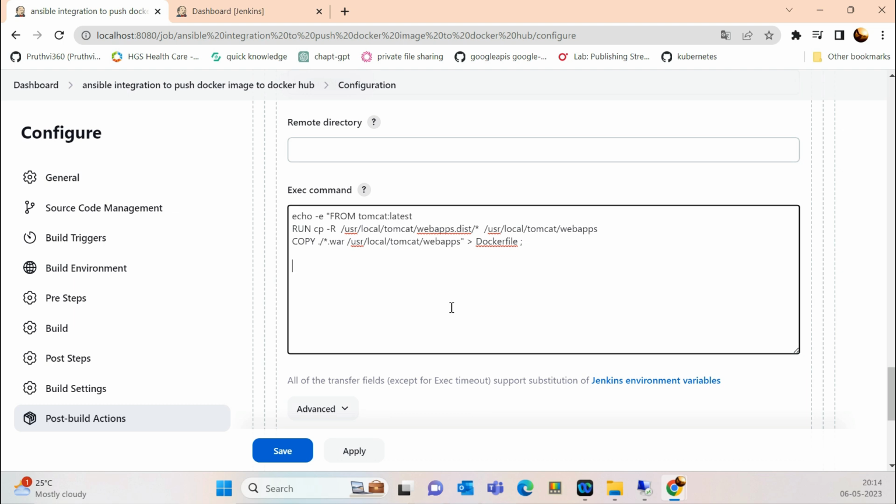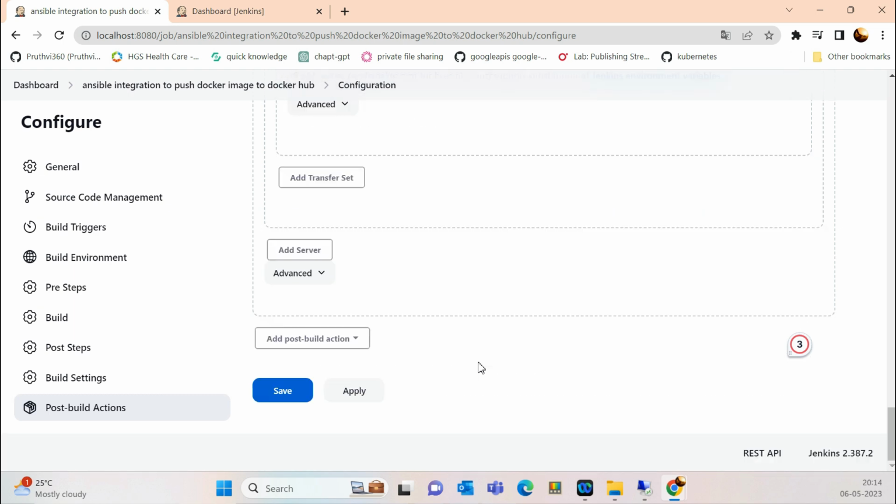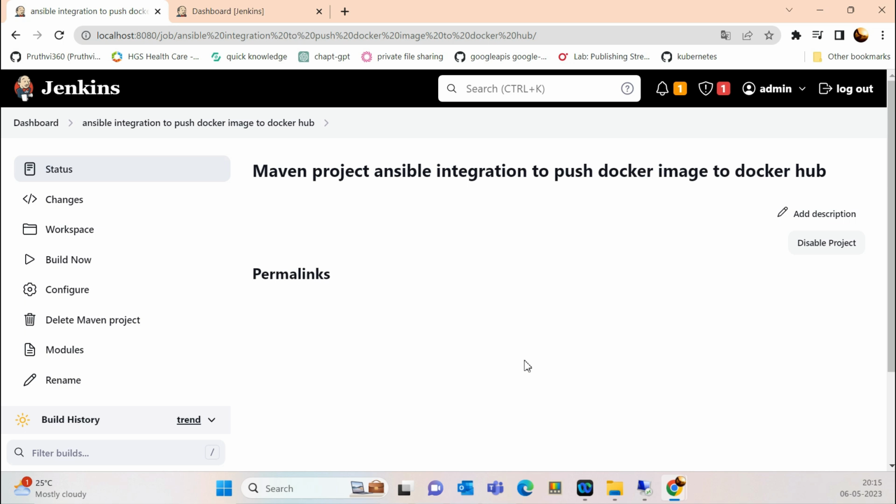So for that you can give this command: ansible-playbook. So our playbook is residing in docker.yaml, under /etc/ansible, this is the path of that YAML playbook. So you can give it like this. So after that, our configuration is done inside this job. You can click on apply and save. So once you save this, you can click on build now.